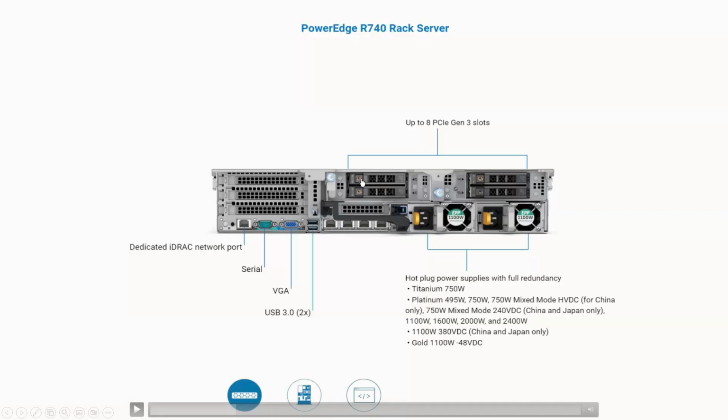So let's explore the server further by opening it.